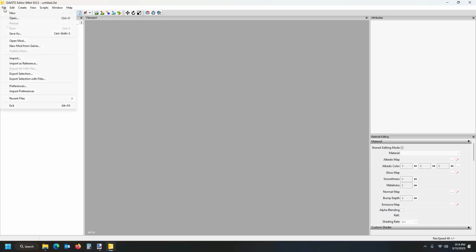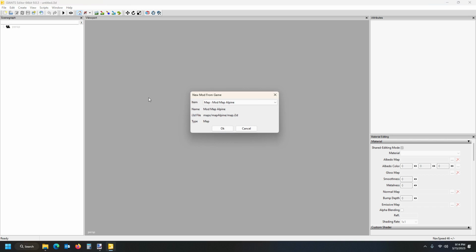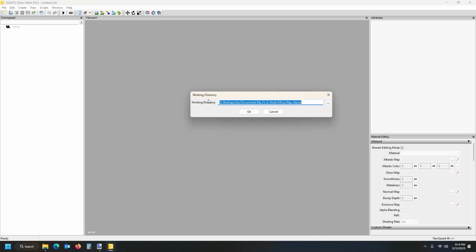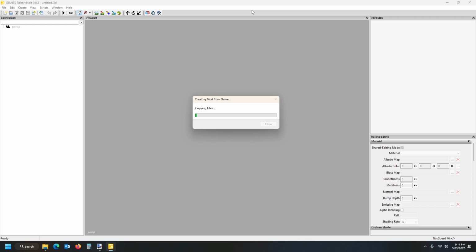Alright, so what we're going to quickly do, just while we're talking, is make a new mod from game. I'm just going to use the Alpine map. It's going to show you where the directory is, where it's going to put it. So it's documents, FS22, mods. Alright, so there you go. It's just quickly making us a copy of the Alpine map, and then I'm going to show you all the things, how to get this map in game and working.